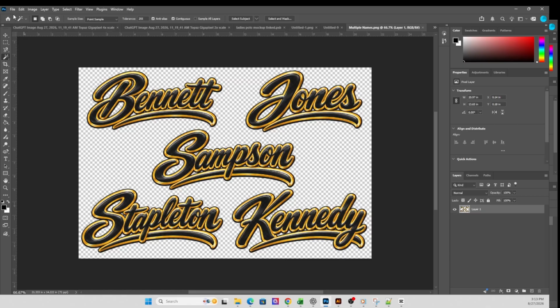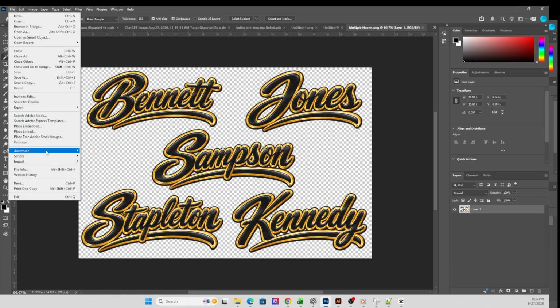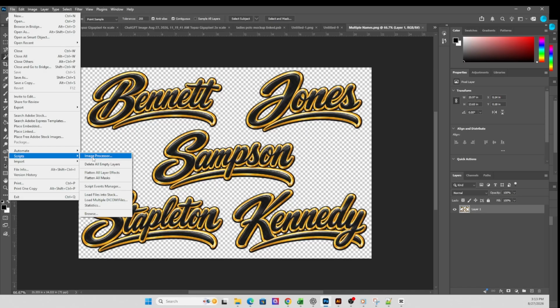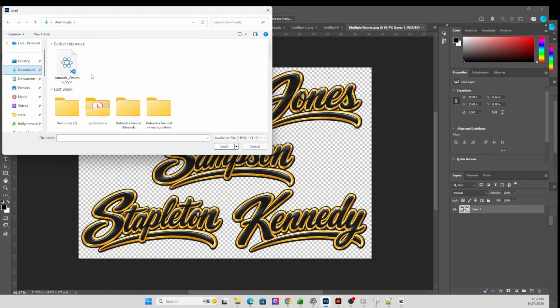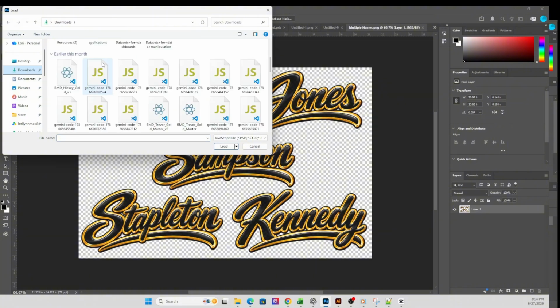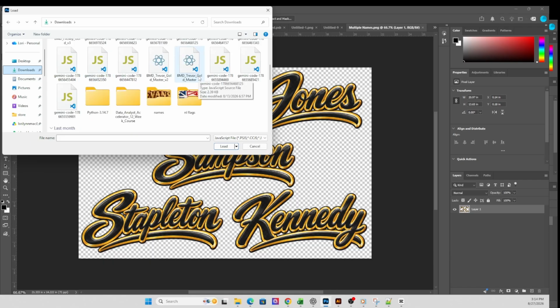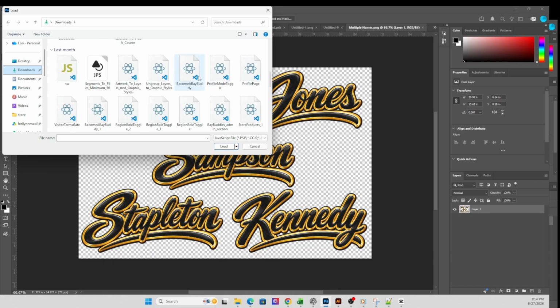So let's see if I can find my script. File, scripts. I believe I had it in my downloads folder. Let me just see if I can find it. Image processor, nope. Browse, yep. Let's browse for a script. Downloads. Chrome style script. Nope, that's not it. That's not it. Let's find it. Segments to files, minimum 50. Maybe that's it. Let's try that one.